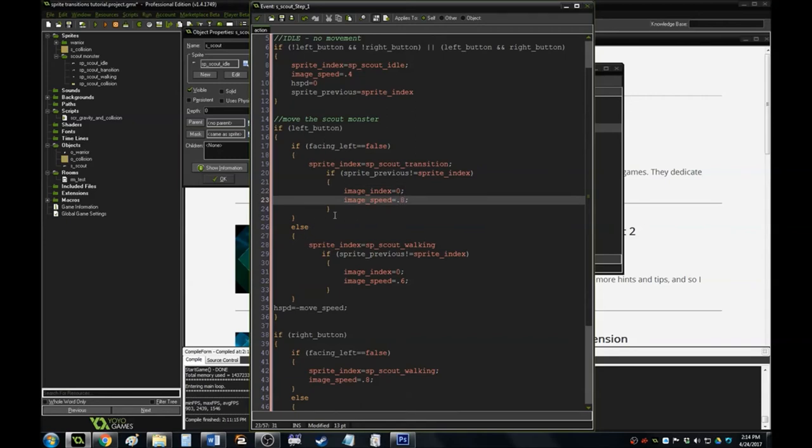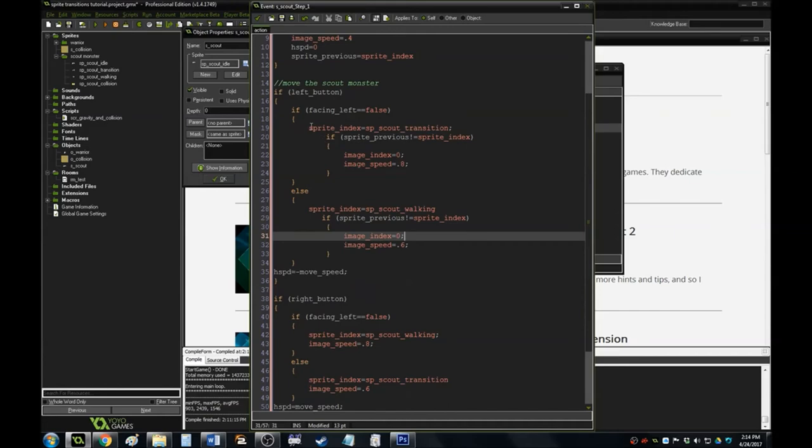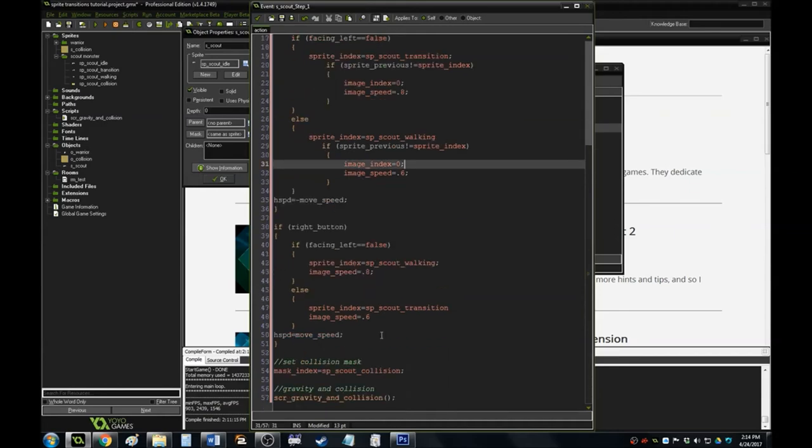If we press left and we are facing to the left, same thing. We're going to a new sprite, we're going to walking from idle, and so we want to check if the sprite previous is the current sprite, which is walking. And if it's not walking, so therefore if the walking sprite is new, we want that to start at the very beginning, which is image index 0. And we also want to do this for if we're pressing right. So I'm just going to copy this here. Actually, I'll just write it out.